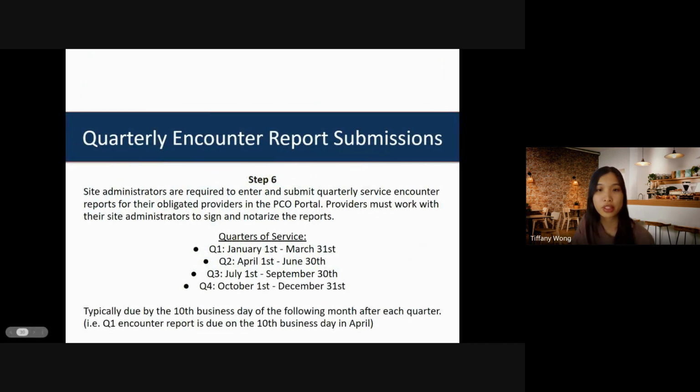Quarterly encounter report submissions are part of the provider's obligation monitoring process and are required to be submitted after each quarter of service with the site administrator. Each encounter form must be entered in the PCO portal, signed, and notarized. On this slide, we have outlined the time frame for each quarter of service during the year. In total, there should be 4 quarterly encounter reports due per year.